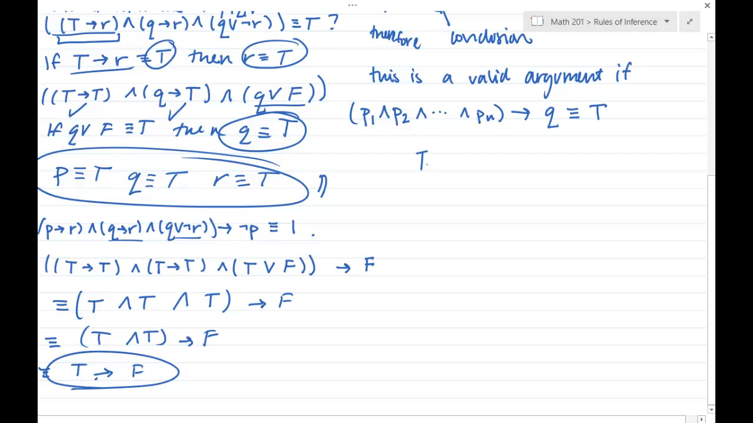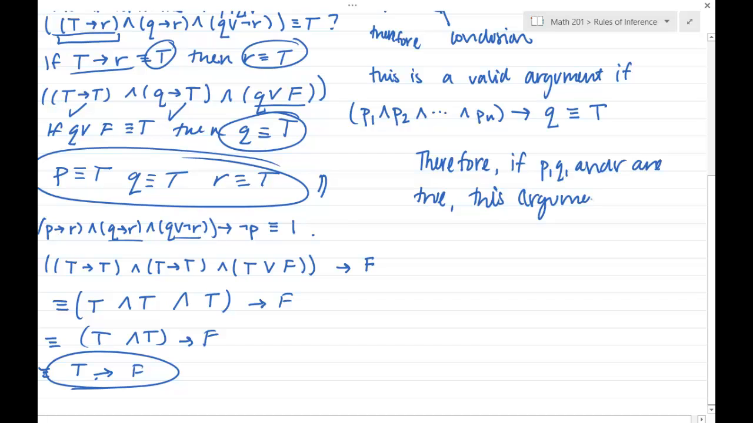So I conclude, therefore, if P, Q, and R are true, this argument is false. Thus, this argument is not valid.